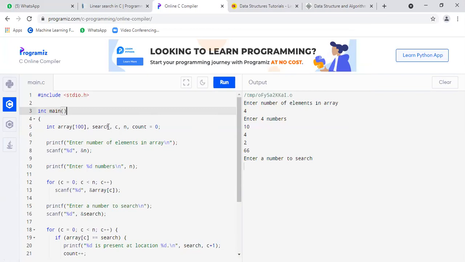I want to search an item. For this reason, I'm taking variables here: search, c, and count equals 0. So I started my count from 0 onwards. For the key element for the searching, I'm taking the variable search, and n for the values. Enter the number of elements in the array. For this reason, I'm declaring the variable n. C is for comparing purposes. These are search for the search key, and c for the value elements.